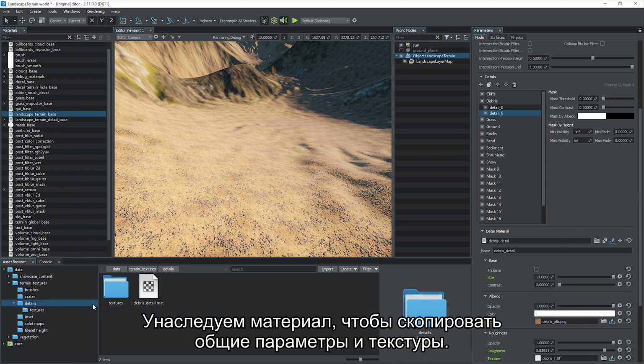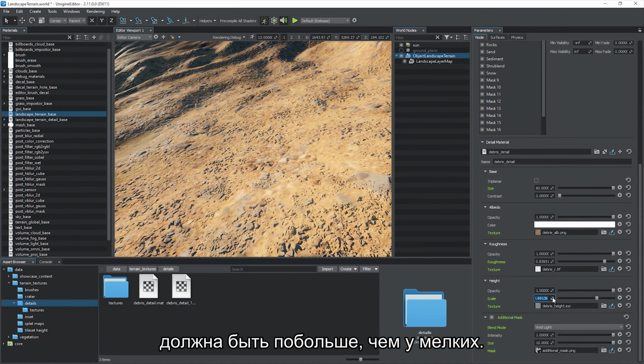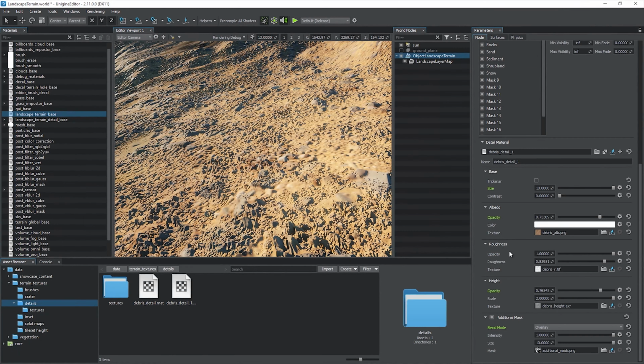Changing the mask's blend mode to overlay helps blend these details. You can also play with the opacity parameters to get the desired result. The last thing is that the coarse detail should have a greater height scale than the fine one. Well, these manipulations have reduced texture tiling.